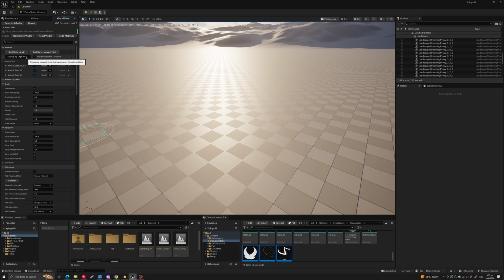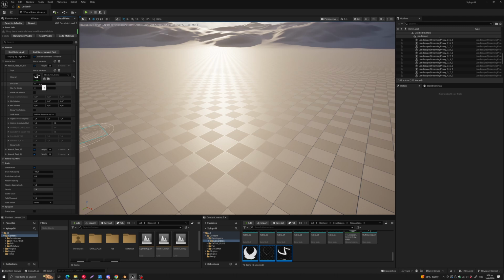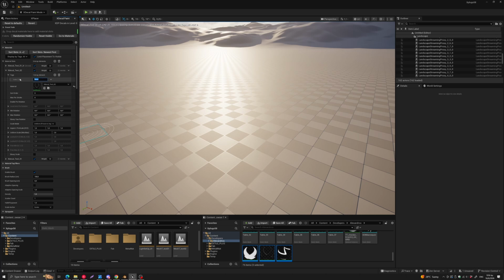What this does is it allows you to filter the decal materials based off the tags here. So if I open one of the materials, I'm going to add a tag here. I'll just press this plus and say this is arrow, and enter. And let's do the same for this one as well, and this one as well.